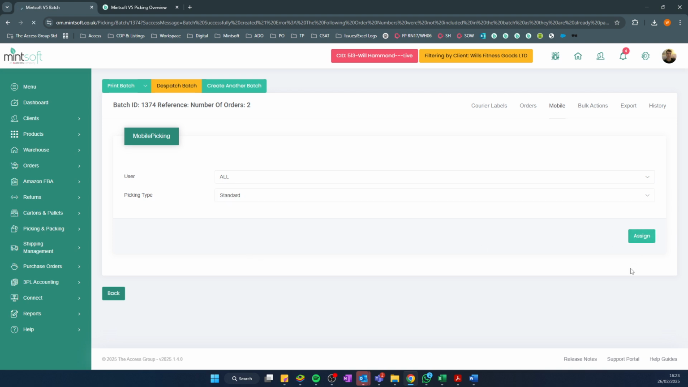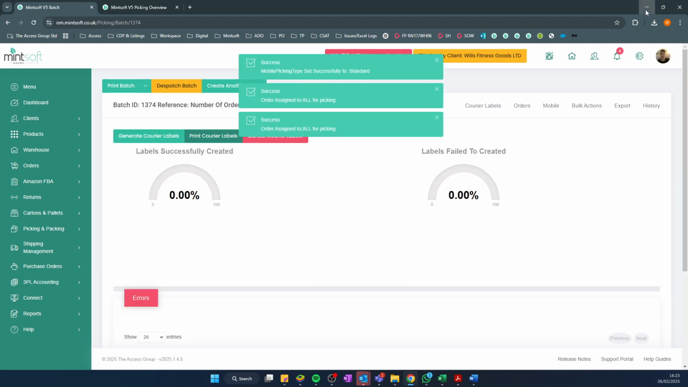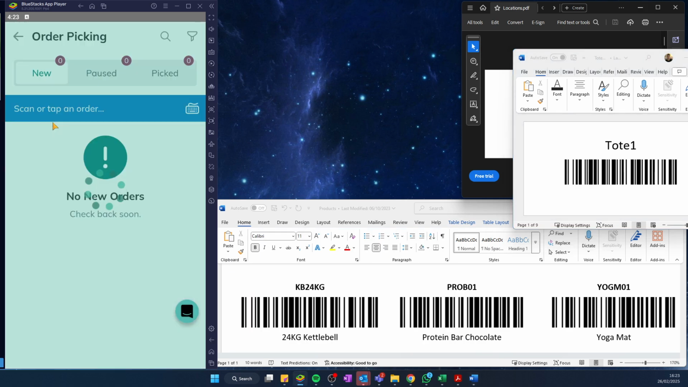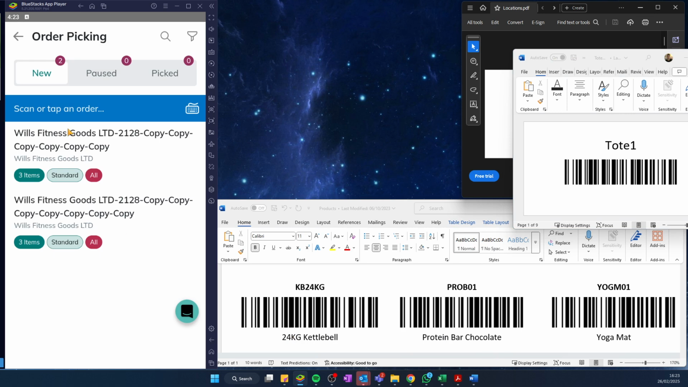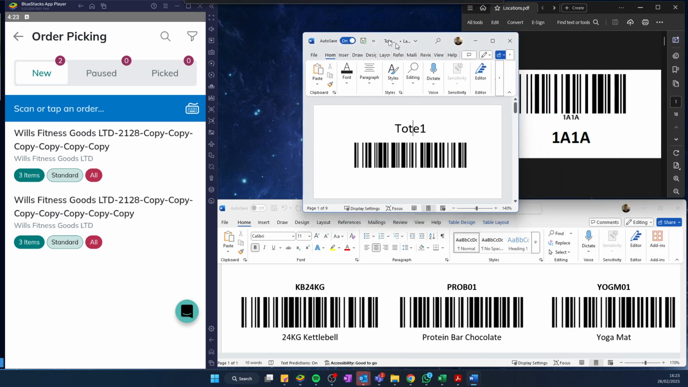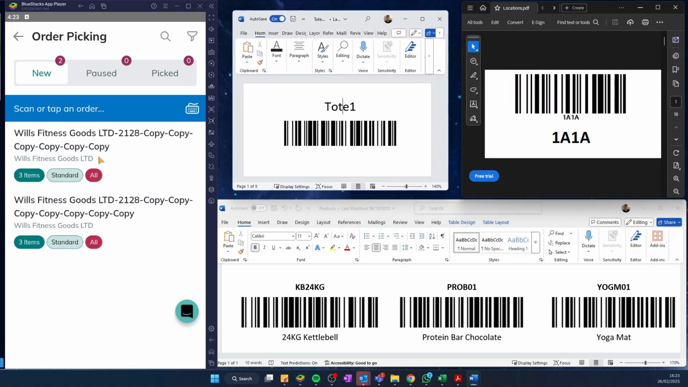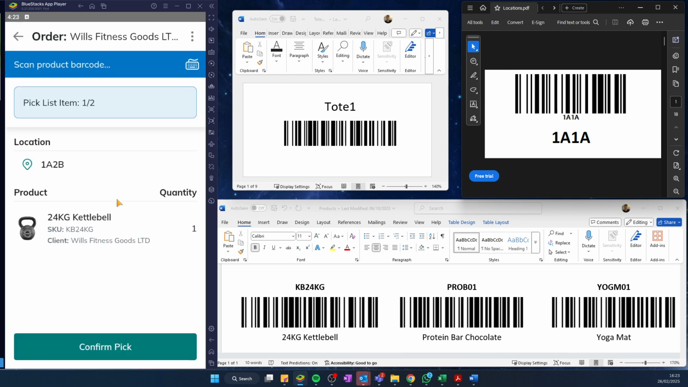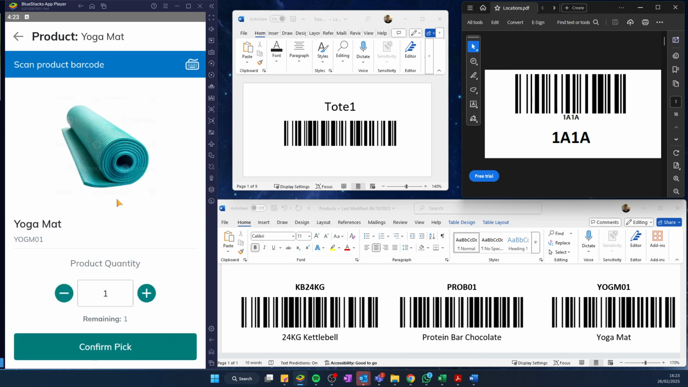If I click Assign, I can then go back to my app, click on Order Picking, and the orders are listed out 1 order at a time. I could then click on an order, and the first thing I'm asked to do is scan a tote. So I could scan tote 1. I need to go to a location and pick a kettlebell, so I'll scan that now. Then I need to pick a yoga mat, I'll scan that, and again.